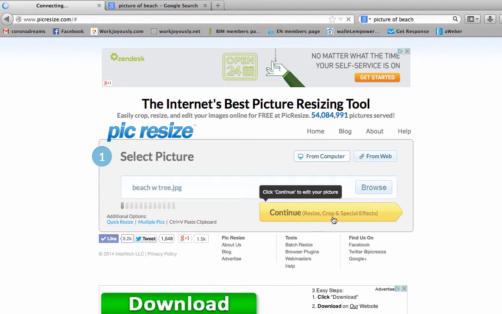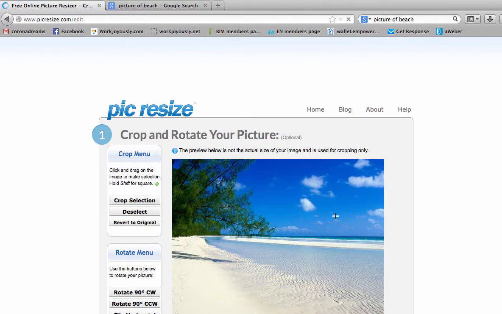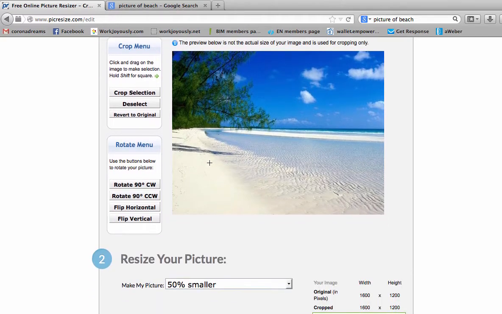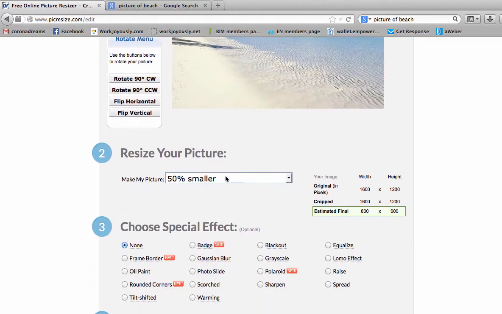It tells you you can resize, crop, or do special effects. I really do basic stuff on here. I can either crop it to show everything but the tree, or whatever area I want, or you can deselect it. But really what I use is number two. It automatically goes to this 50% smaller portion. It shows its original width is 1600 and the height is 1200. So if you do 50%, it just takes it by half, so 800 by 600. Maybe that's exactly the size that you need. I believe Facebook banners are like 1200 by 720 or something like that, so you actually need something at least this size to crop it down and make it condensed.